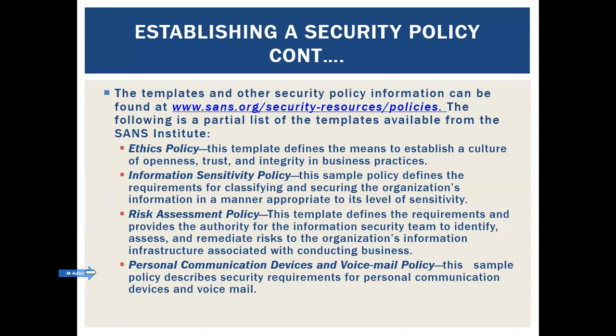And further is the personal communication device policy, meaning your laptop, your mobile. It is a simple policy that describes the security requirements for personal communication devices and voice. Some security is required even for your personal devices when you are using them in the premises of an organization. You need to secure yourself with your devices.